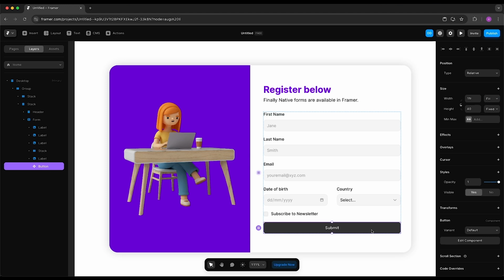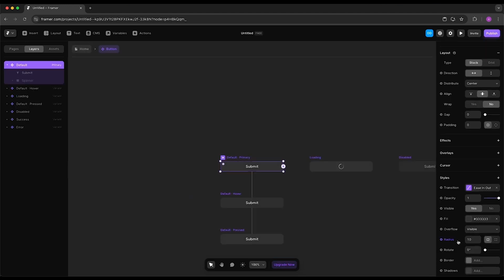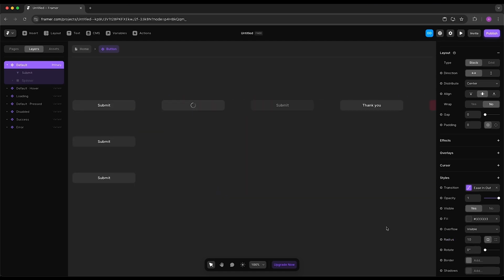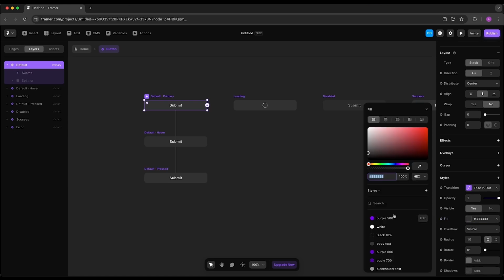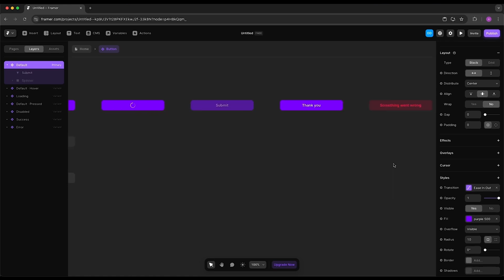This is another great thing about Forms in Framer, that it supports components. For example, this button, if I go into this component, I can see different variants of this button already coming in out of the box. It has success, loading, even states like hover and pressed. Let's change the color of our primary variant to purple, and it's automatically going to change it because this is the primary variant, except for the error, which is overriding some styles. I quite like the error button, so I'm just going to leave it like this.